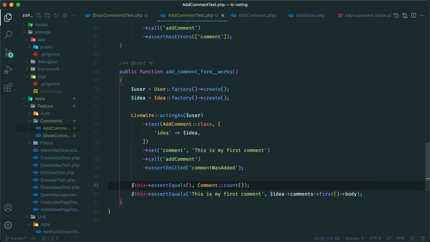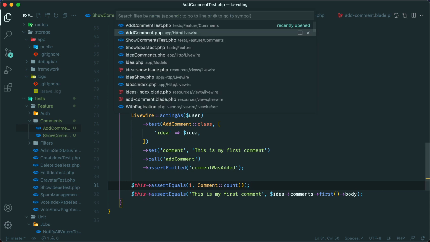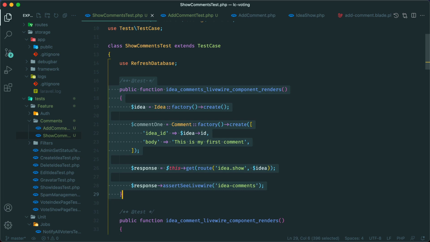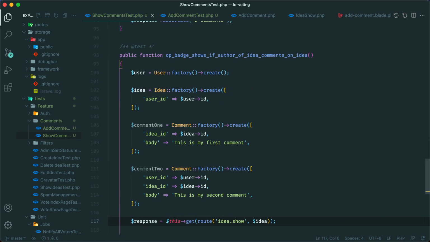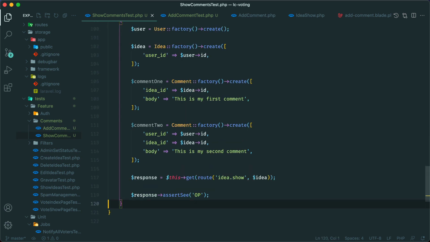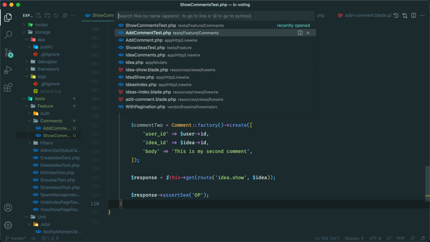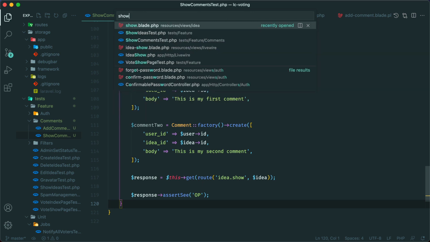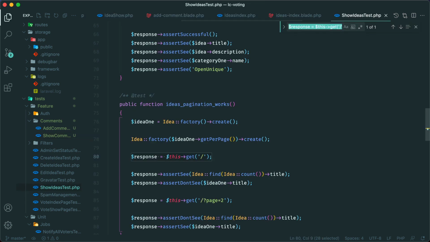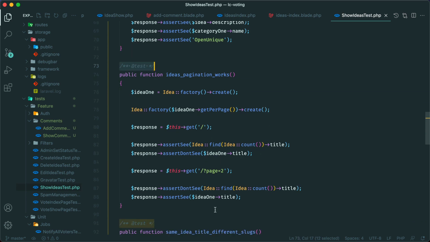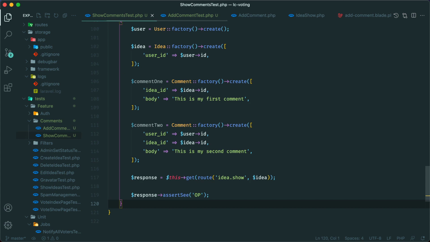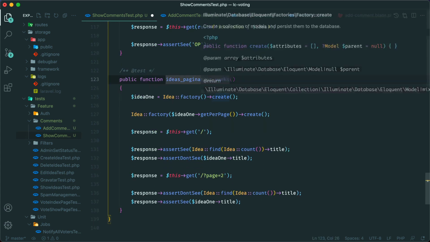Okay. Actually, I think I forgot to add the pagination test. So let's do that. So I'm going to put it back in our show comments test. And let's add it down here. So I already have one similar to this for the ideas pagination. So let's grab that. Show ideas test. So this one right here, ideas pagination works. So let's grab this. Let's paste it in here in our show comments test. Let's say comments pagination works.